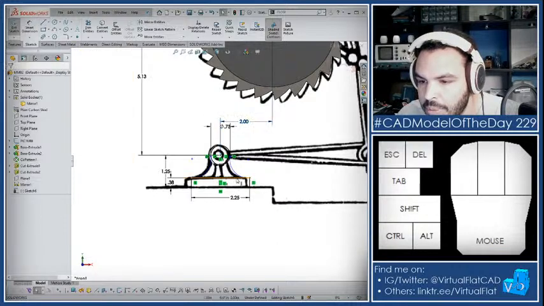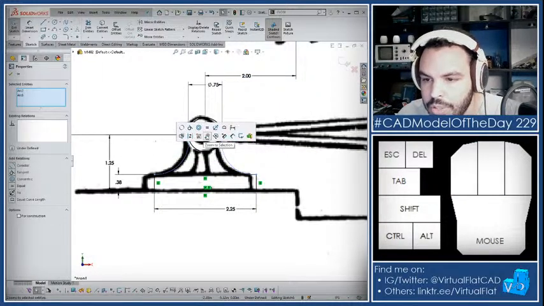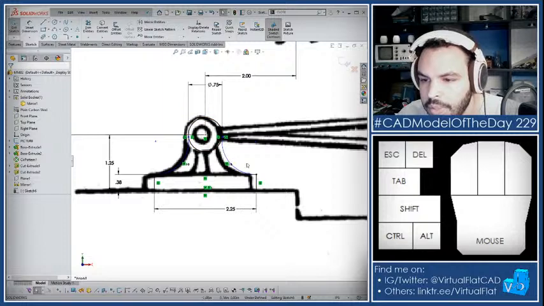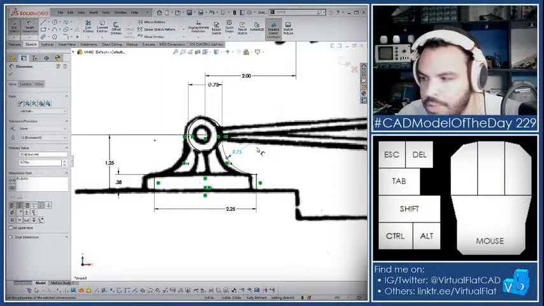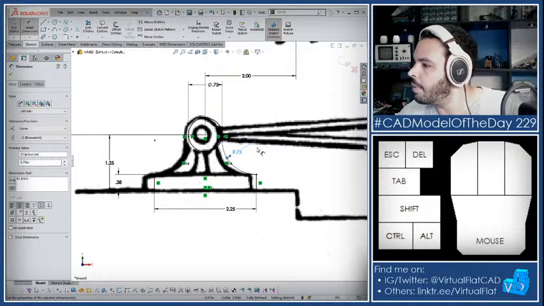Except this thing was in the way. Try that again, because I just want to make these equal, like that, and just kind of pick a radius that suits my fancy.